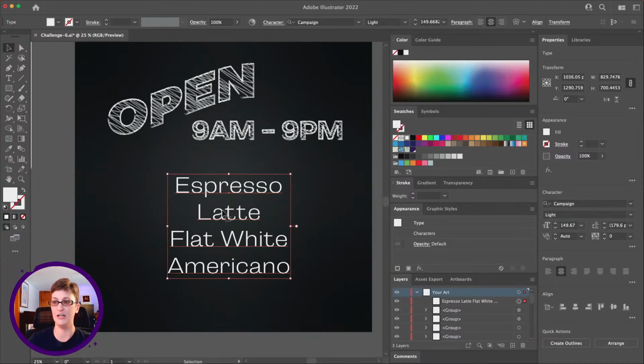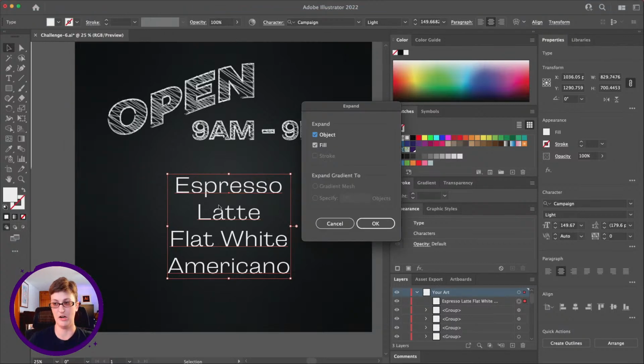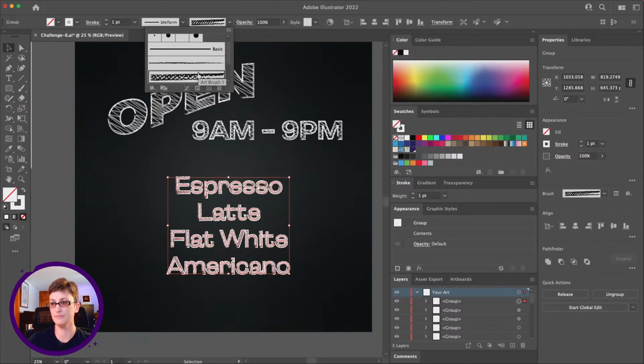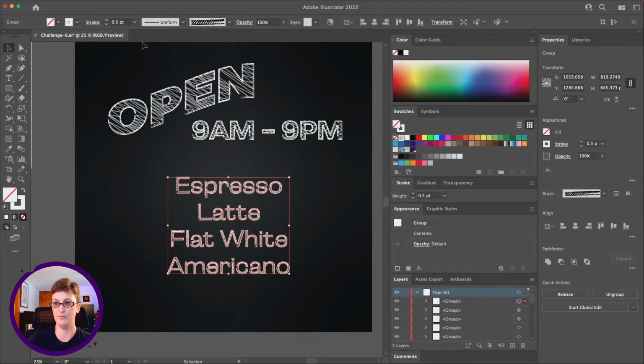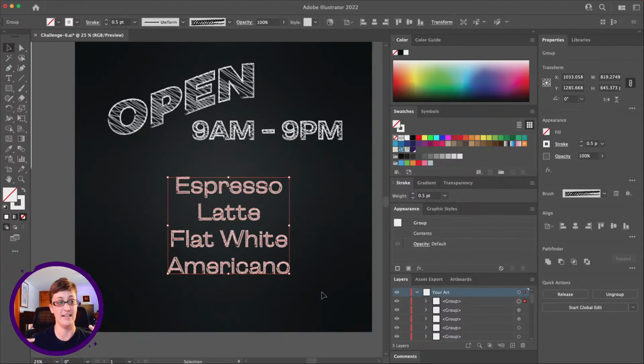Now we can go up here and we need to remember we need to go up to Object, Expand, and we need to use shapes for our brush. So I'm going to expand these and it's going to make shapes. And this time I can just go to swap the fill and stroke and apply our brush. There we go. Again, this is a little bit heavy, so I might go with something like 0.5 to make it a little bit lighter so it doesn't feel so intense.